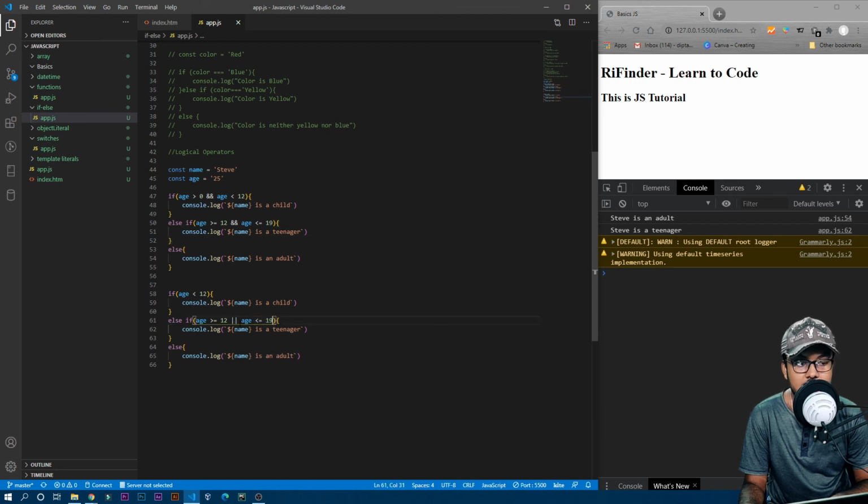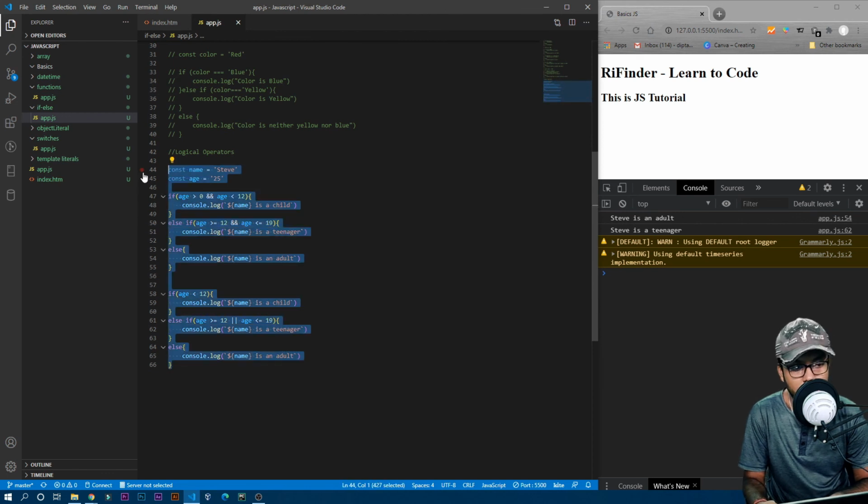So OR means if at least one condition is true, it will do that thing. But for AND, all the conditions must be true, otherwise it will not perform that certain task. So that's the difference between AND and OR. Now I'll quickly make this a comment.